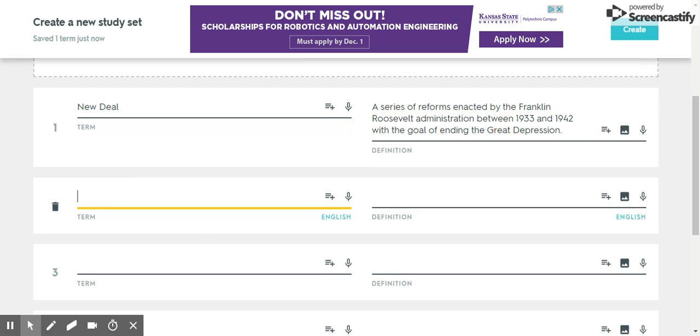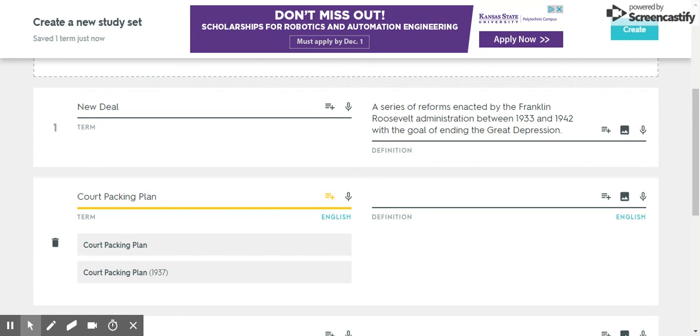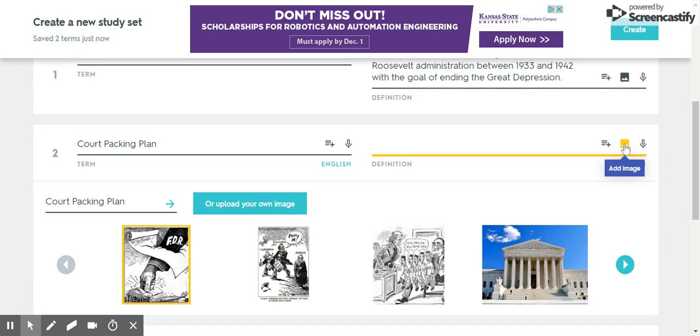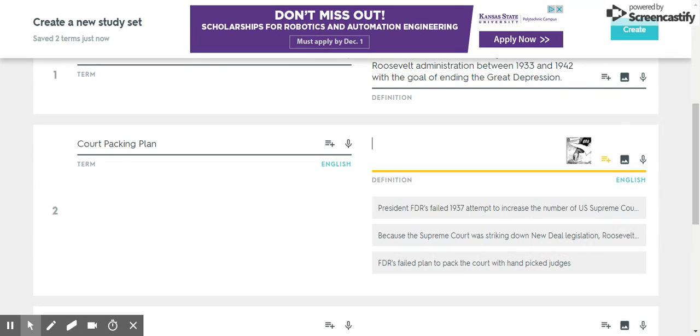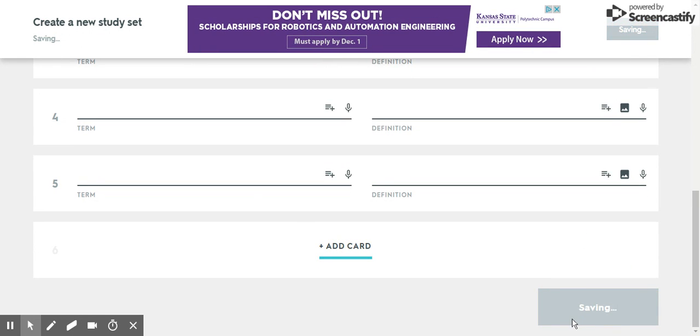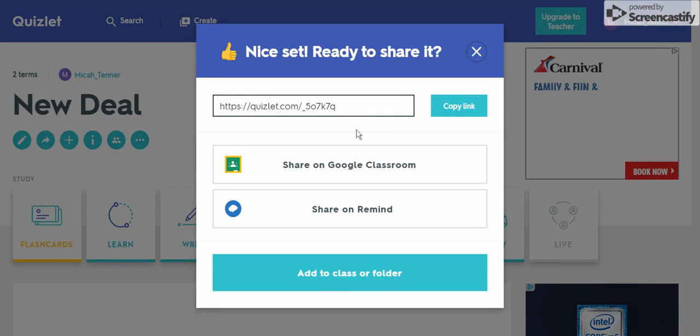You can also search for images, so it doesn't necessarily just have to be a definition. If I wanted to choose an image, I could choose an image. I could still do a definition as well, but maybe I want to see if the students can match a political cartoon to a particular event or something like that. I could do that. And then you go down here and you go to create, and that will create your set.